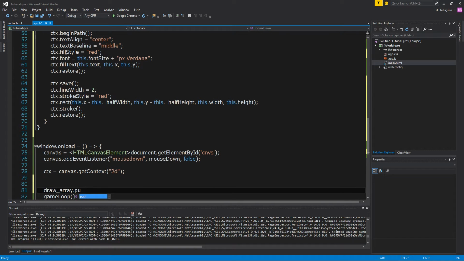So .push. We're going to add a new C button, and we'll give it 200, 200. Let's see. What should we give its width? Rather than do 200, 200, 200, let's say 100, 100, 200 for the width, height of 50, and text of button. What about hello? That sounds better.